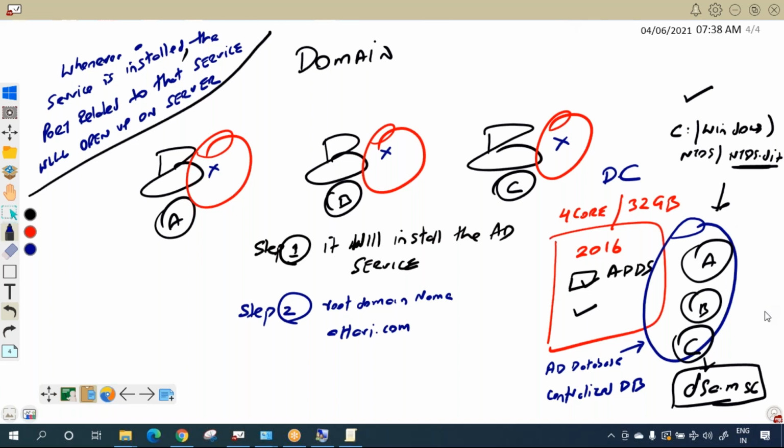So one of my friends has asked about ntds.dit. It is ntds.dit, NT Directory Service, and the dit stands for directory information tree. Okay. So it is not ntds.dit, friend. It is ntds.dit.